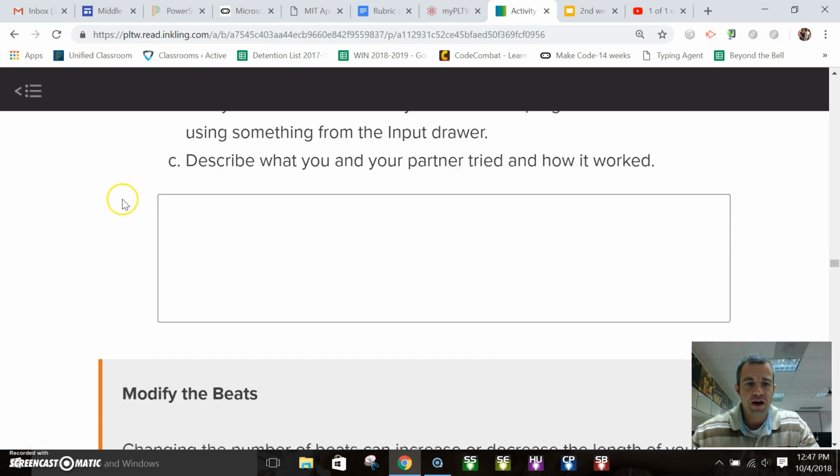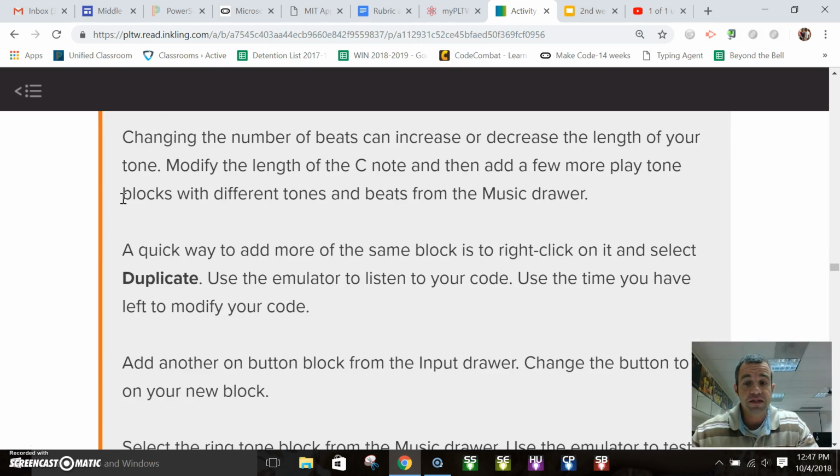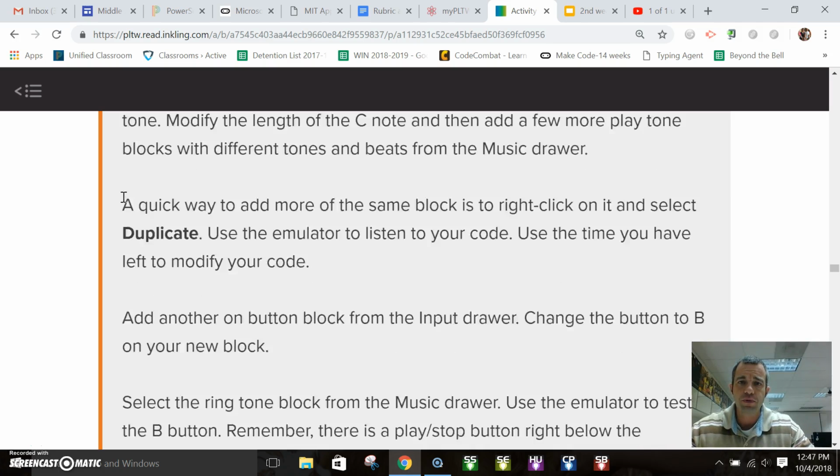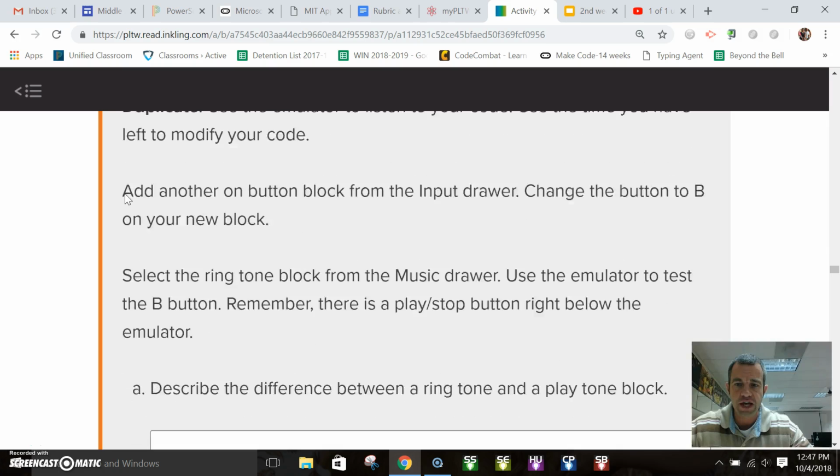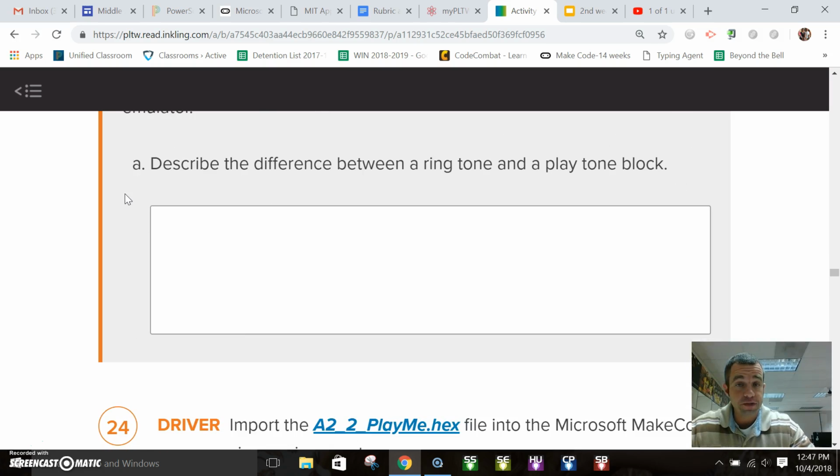There's the next text file, modify the beats. This is for people that are really good with music or really enjoy music. Try to go through and have some fun with this music section. I personally don't know much about music as far as how to create the music, but it's still kind of fun just to play around with.